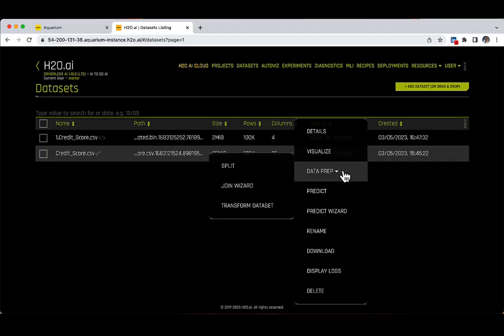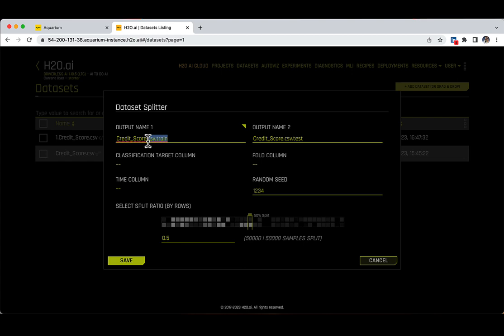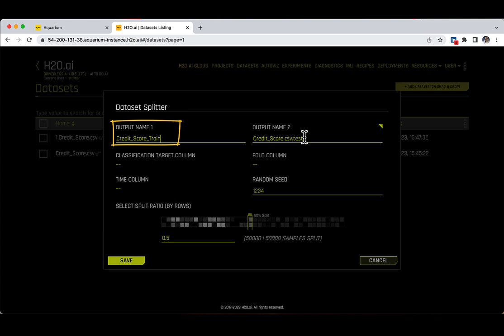To split a dataset, let's click on the Split button and a new window will appear with the Dataset Splitter view. We will then specify an output name 1 and an output name 2 for each segment of the split. For example, you can name the first segment Credit Score Train and the second one Credit Score Test. The training set is the data used to train the model and it needs to be big enough to get significant results. I usually like to select 80% of the entire data set in this case. And the test set is the data that will be used to confirm the final model's results, which will be the rest of the 20%.